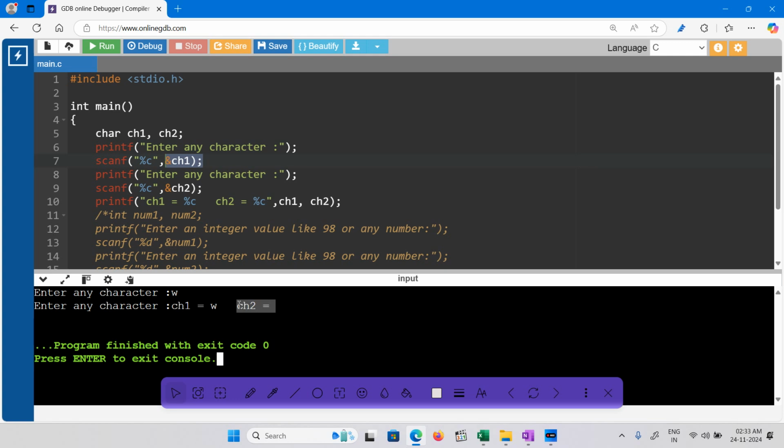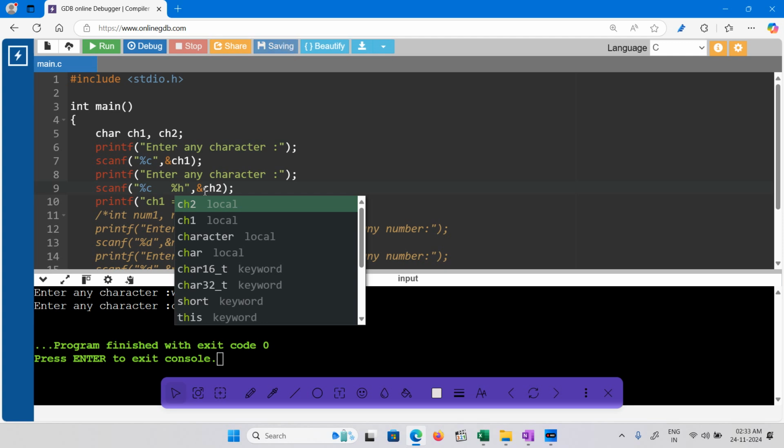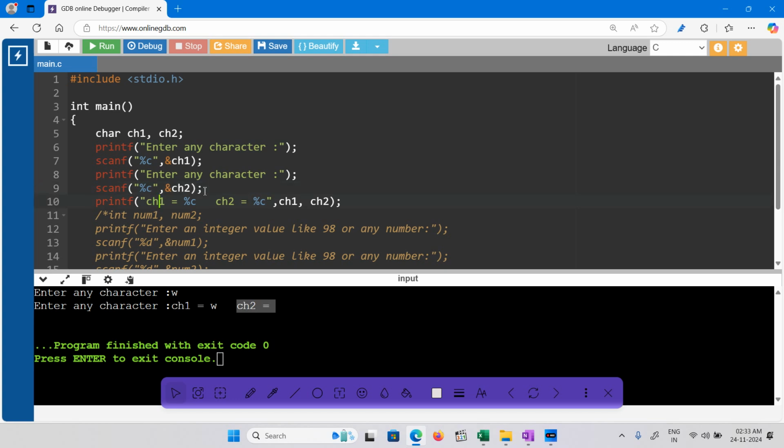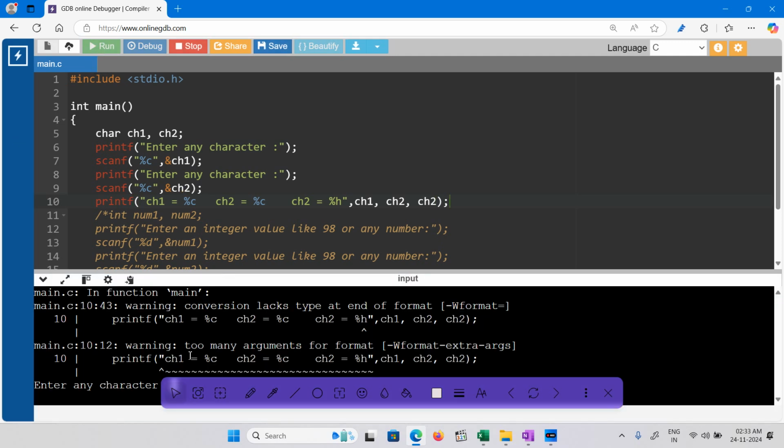So let us print the ch2 integer value as well. I hope you remember we discussed the ASCII value. These are very small, so we can use unsigned or short, whatever. I'm using a short integer here. Let us print ch2 as percentage h, a short integer, so I'll get the integer ASCII value, and I'm passing the third argument as well. Now let's see what it is going to print. Some issue.